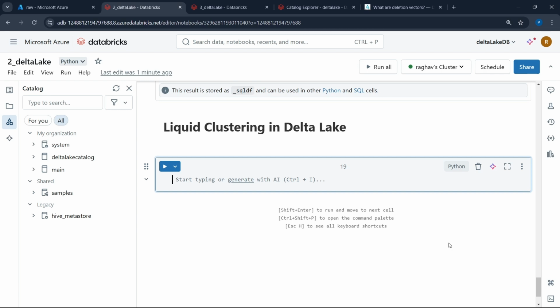So, what are the benefits of liquid clustering? The first one is improved query performance. It helps in speeding up read and write operations by clustering data based on query patterns. Second is cost optimization. It reduces the cost by improving the efficiency of resource utilization, especially for large data sets. Third one is dynamic adaptation. Unlike manual clustering, liquid clustering dynamically optimizes data over time, adjusting to patterns in your data as they evolve.